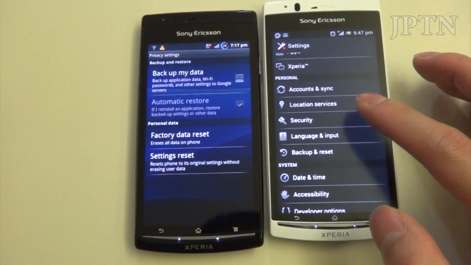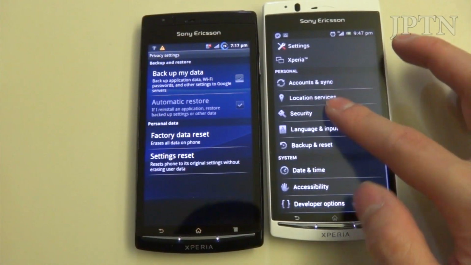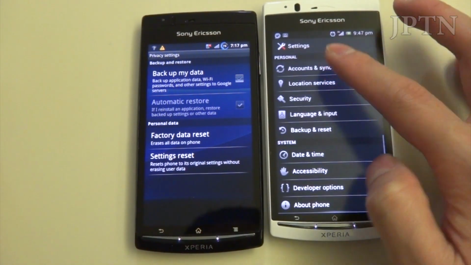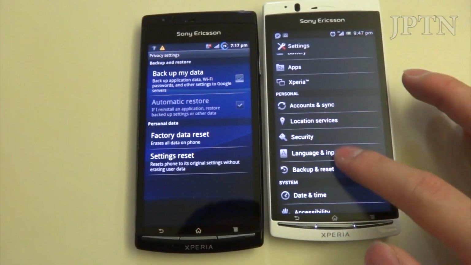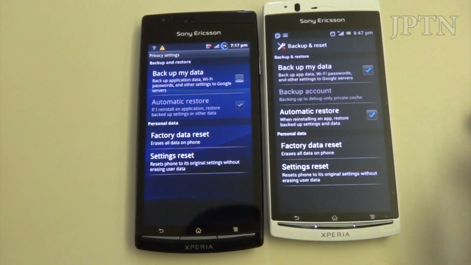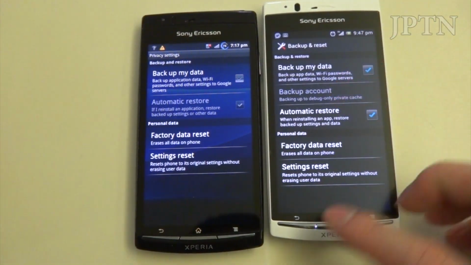Next up, privacy. So privacy is just backup data and reset. Under here, it's underneath backup and reset. So backup your data, automatically restore.